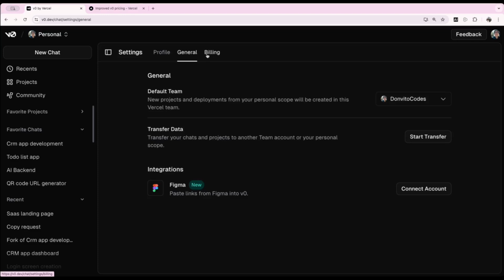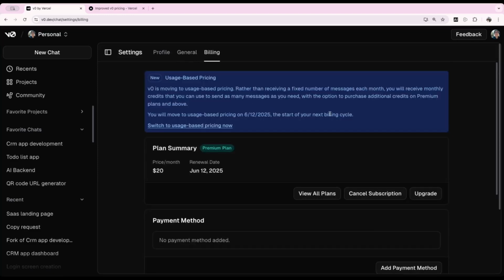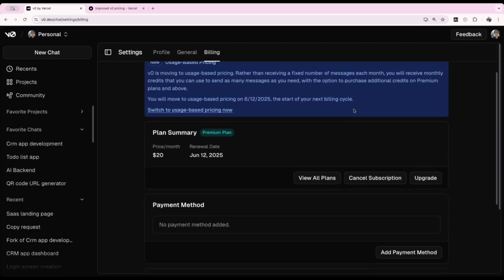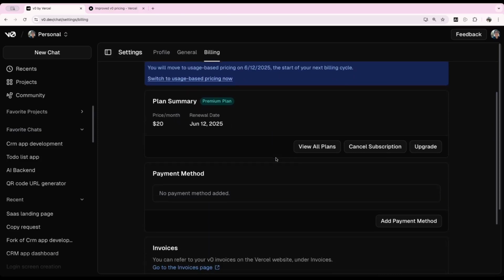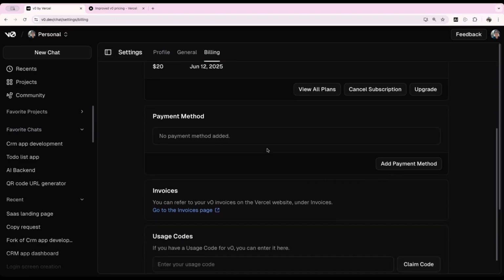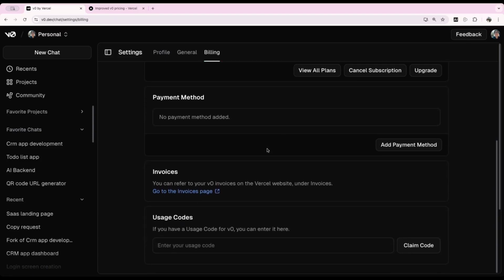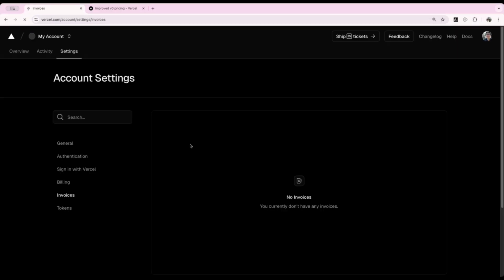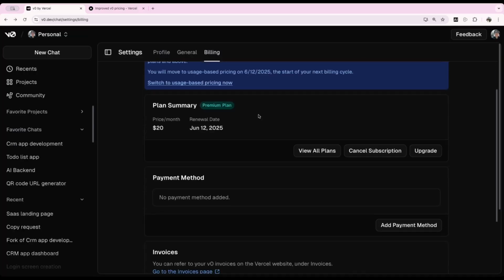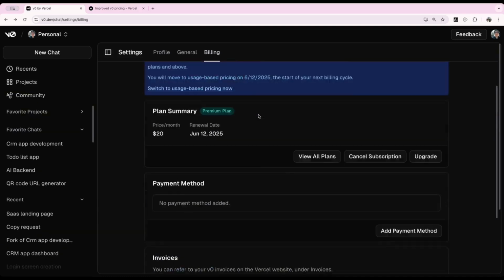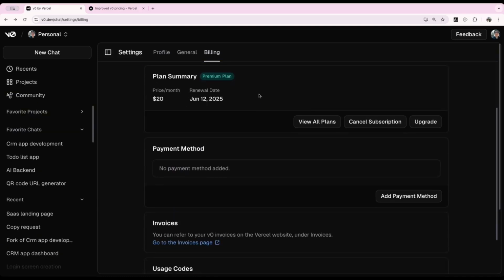Then on the last link, which is the billing section, you will see here the plan that we are subscribed to. Then your payment method, if you have any payment method attached here. Then your invoices. So let's say, for example, you paid for v0, which I don't have right now, because this one is a plan that is provided for the course.